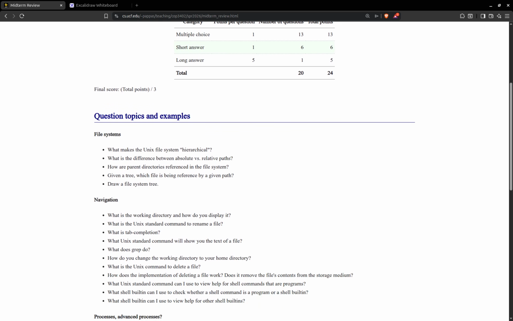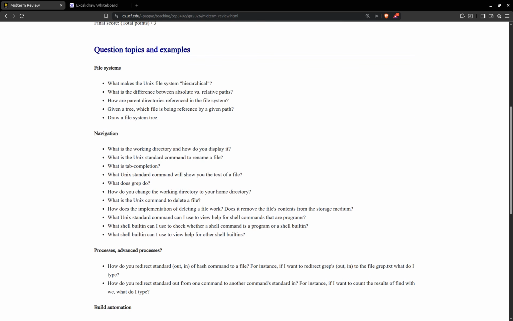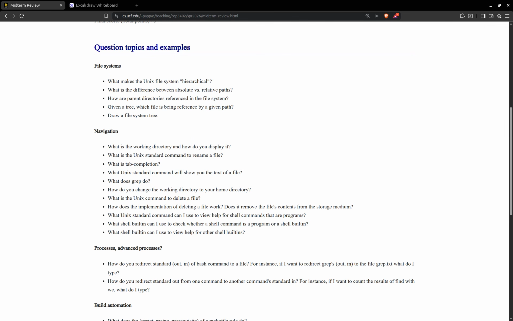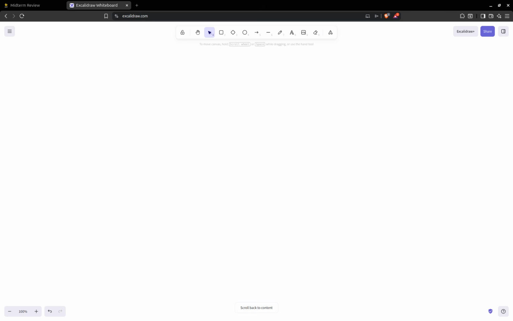Now, what I want to spend the majority of this lecture on is just reviewing what topics will be on the exam. So let's start from the top here. In terms of file systems, first we're going to ask in this review, what makes the Unix file system hierarchical? So let's take a look at a diagram here where I can draw this out. What makes it hierarchical is the fact that files can be directories and directories can contain other directories.